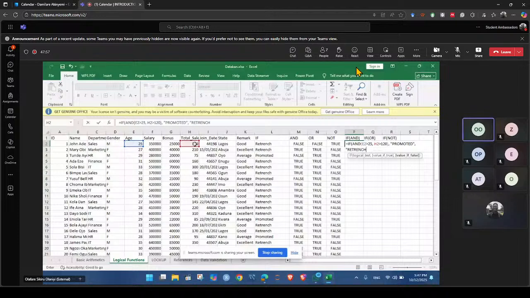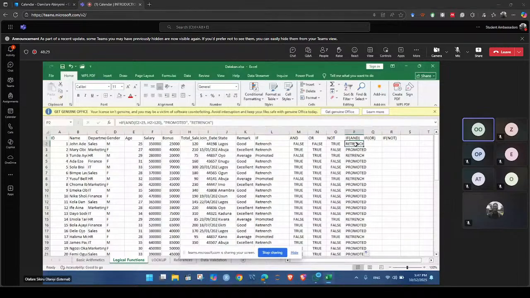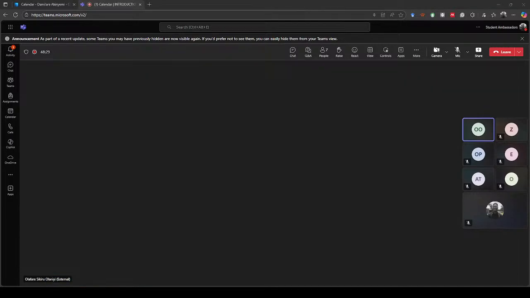Then I'll close the bracket. Now what do I have? Retrenched. Let me change. Now you can see that we have retrenched, promoted, retrenched, promoted, retrenched, promoted, retrenched, like that. Now you see that where we used or alone, the result you are having here is almost the opposite of the result of the or alone. Now because here you are saying that the two conditions have to be satisfied, which are the total sales has to be greater than 120 and the age has to be above 25.